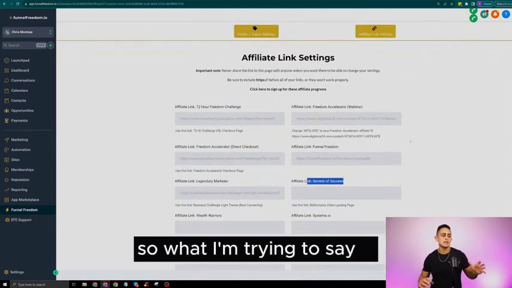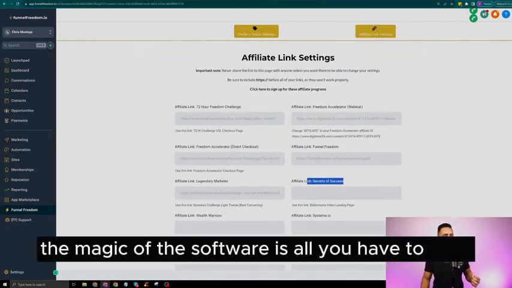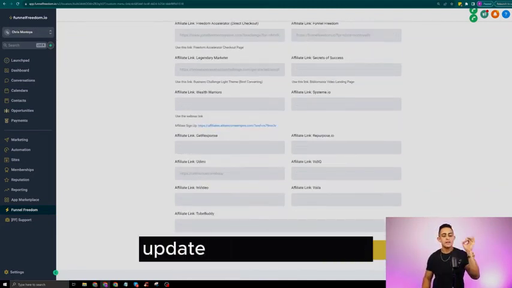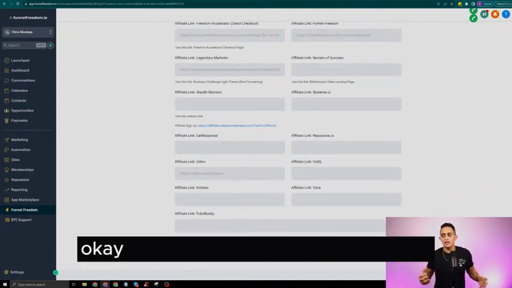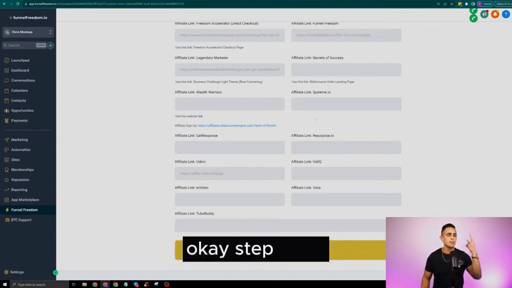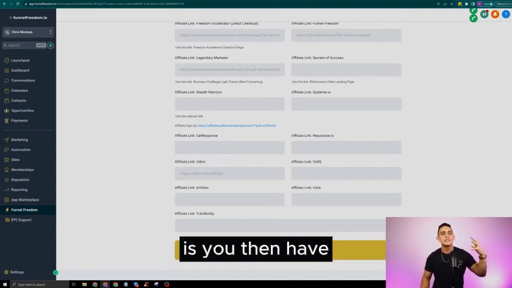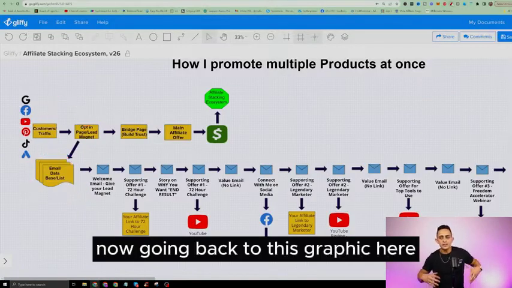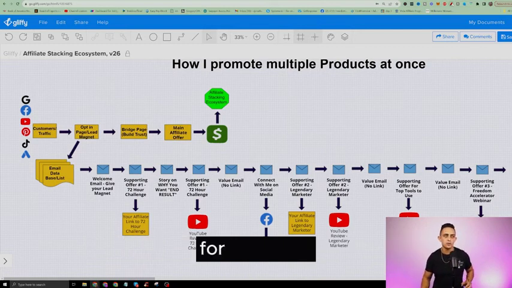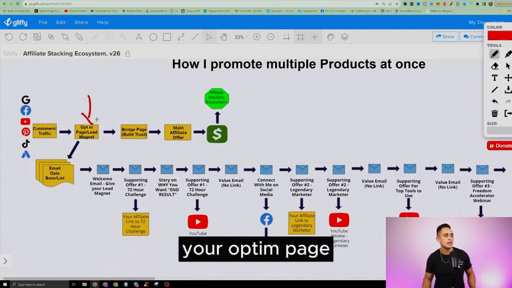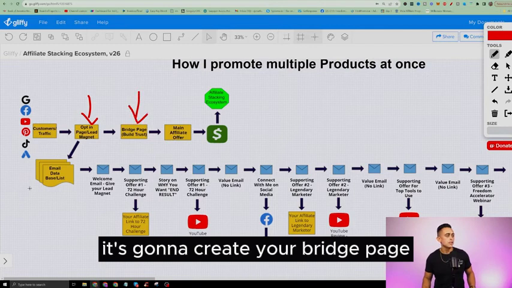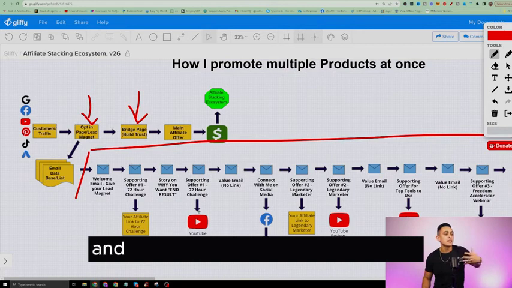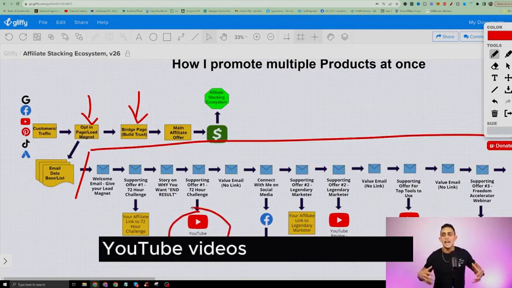So what I'm trying to say is the magic of the software is all you have to do is add your affiliate links inside of here and press update affiliate links. What happens, and this leads me to step number three, is you then have an entire affiliate business done for you. Going back to this graphic, this is exactly what the software does for you. It creates your opt-in page, your bridge page, all these email follow-ups that you see right here, and it lets you leverage these YouTube videos as your own.